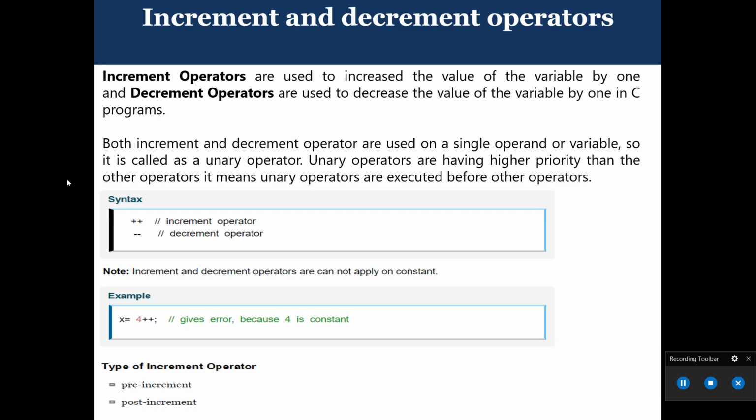Both increment and decrement operators are used on a single operand or variable, so they are called unary operators. Unary operators have higher priority than the other operators. It means unary operators are executed before other operators. The syntax of increment and decrement operators: ++ is called the increment operator, -- is called the decrement operator. Increment and decrement operators cannot be applied on a constant.